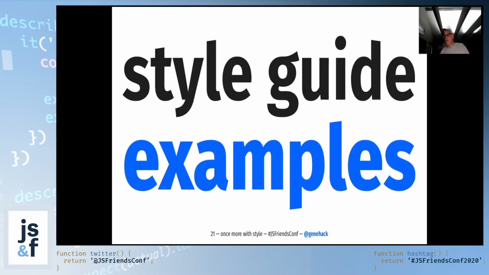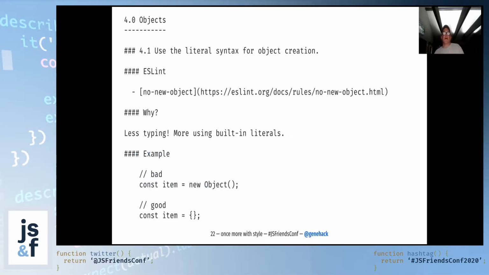So let's look at a few more examples of style guides. This is, again, from that style guide from my workplace for the node-based project. And here we have an objects section. We have a rule saying use the literal syntax for object creation. We have a why section that gives the rationale for the rule. Here in the example sections, we're showing both the right way to do it as well as a bad way to do it, or the wrong way to do it.